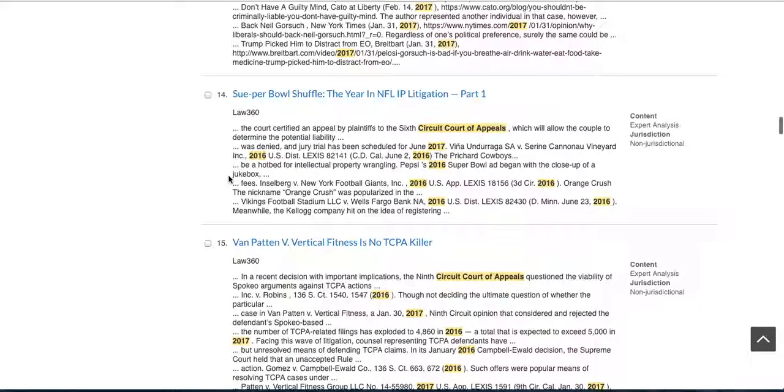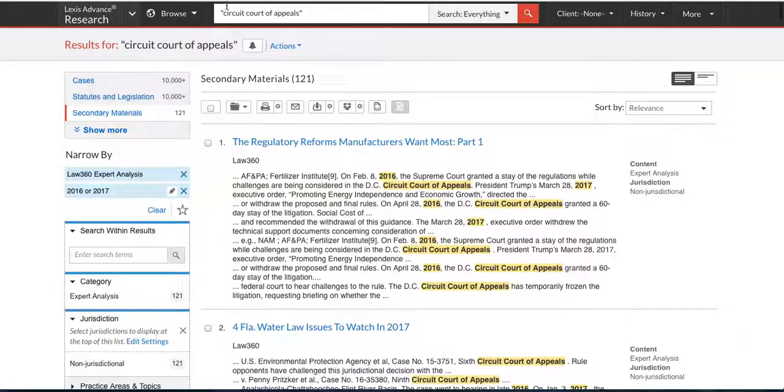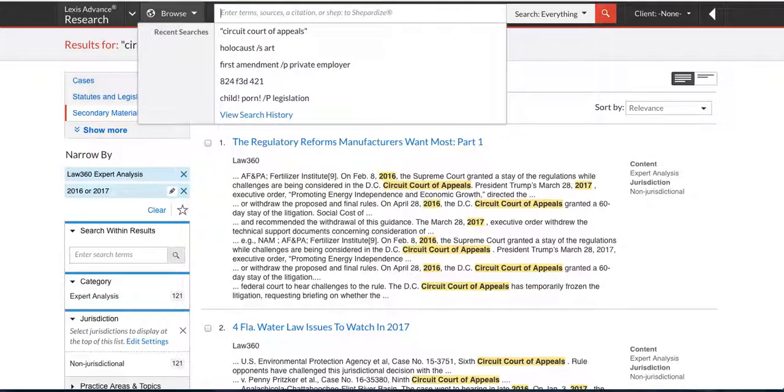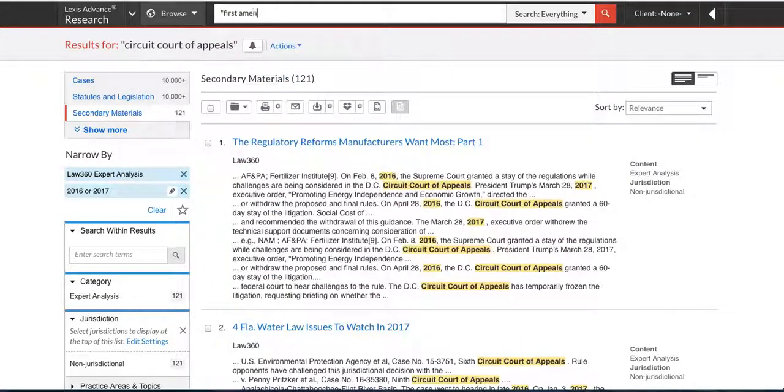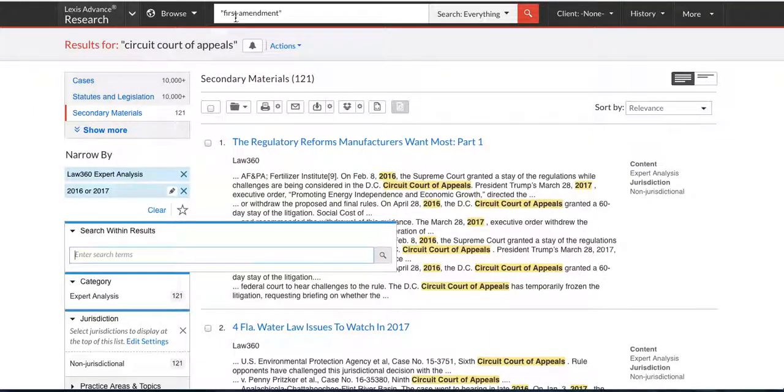So this is just one. Now let's say you know what you want. I was very broad, right? I said Circuit Court of Appeals. If you know what you want to write about, stick it in here and see if someone else has already written about it, First Amendment, for instance, okay? And just see what's been on there already. Or if you want to keep Circuit Court of Appeals, you can search within your results to see if there's a particular case or interesting idea that's come up in the area of law that you're interested in.